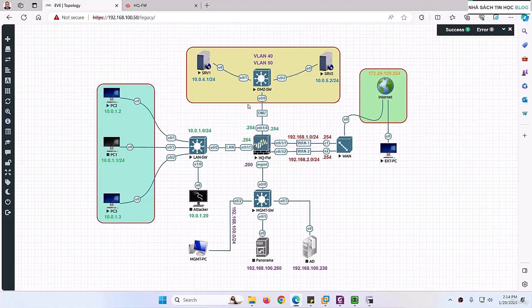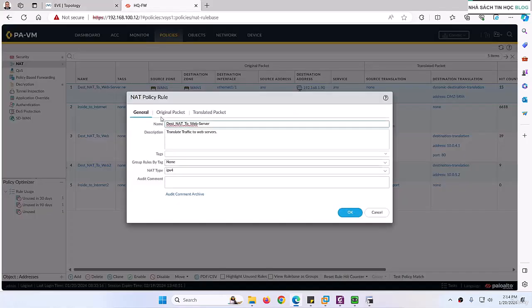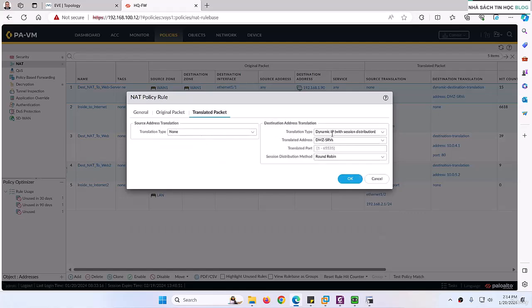So when somebody hits the firewall with the public IP, the destination will be changed to 10.0.4.1 or 10.0.5.2. Here the original packet is this one: if somebody from the internet hits our internet zone, this is our interface for any services, and anybody hitting 1.90, translate that dynamically with session distribution and distribute the session dynamically. So we have a DMZ server group. I create a group, and I say distribute to both and use the session distribution method.